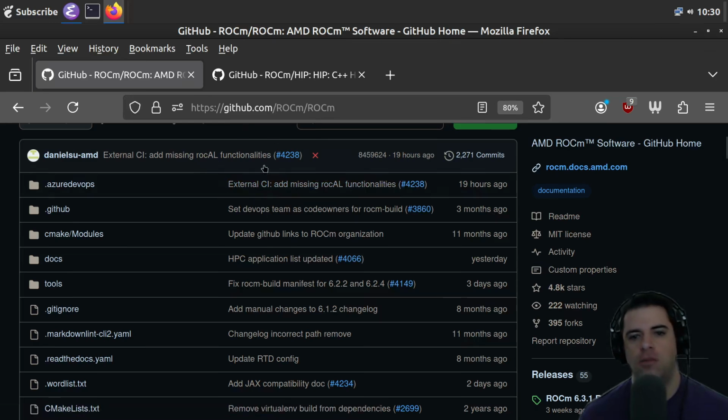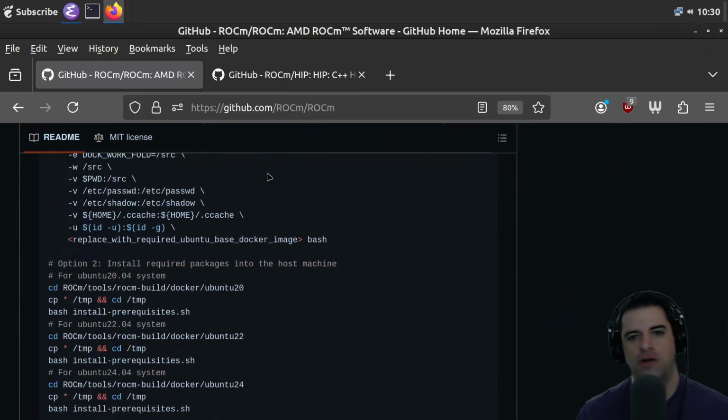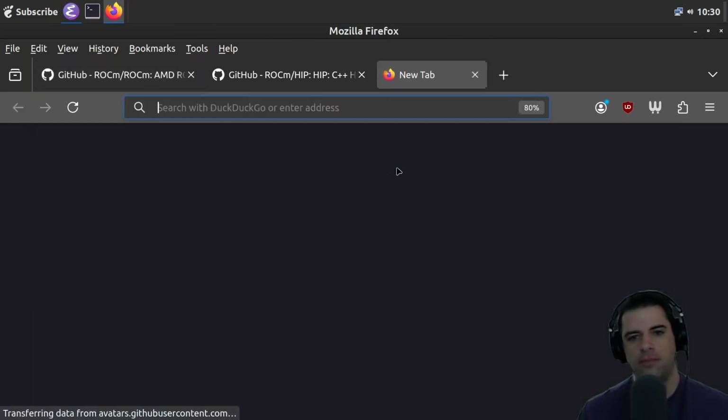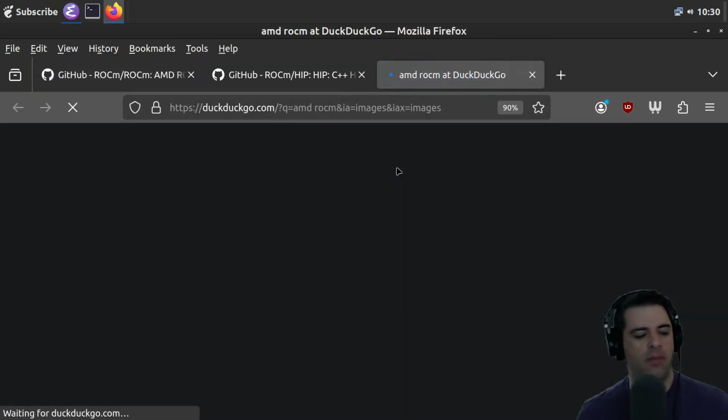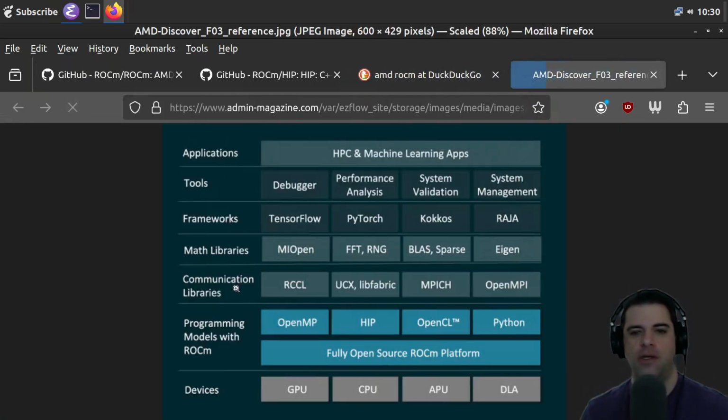And they do make charts. Let's see if I can pull up one of these ROCm charts. I think the main thing I want to see, at least first, is HIP. So the applications are for HPC, which is high performance computing, and machine learning. And they have different tools, including a debugger, which is nice to have.